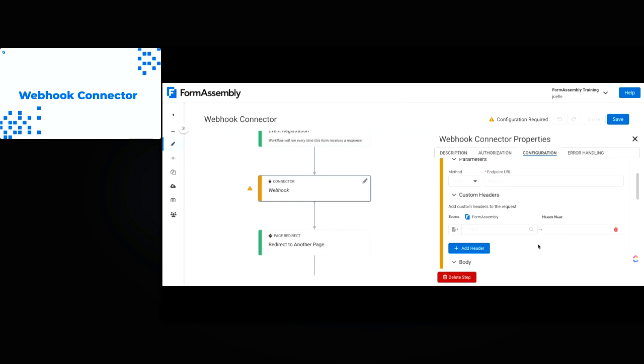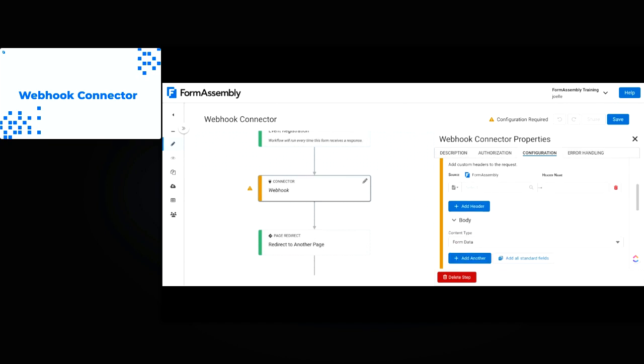You then have the option to add custom headers to your request. This custom header section allows you to add fields, values, or aliases that will be sent as part of the request headers. Now, the final section that you'll need to configure is the body, and this is really where all the benefits of the Webhook connector come into play.